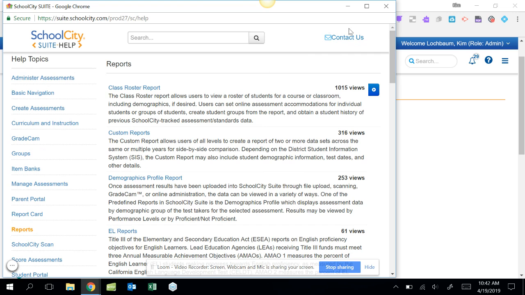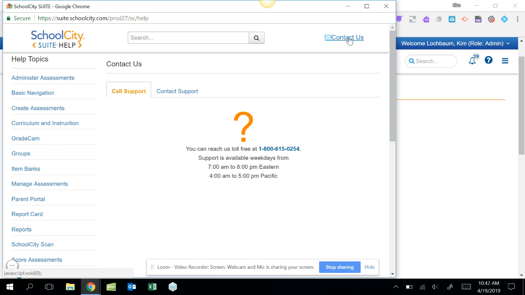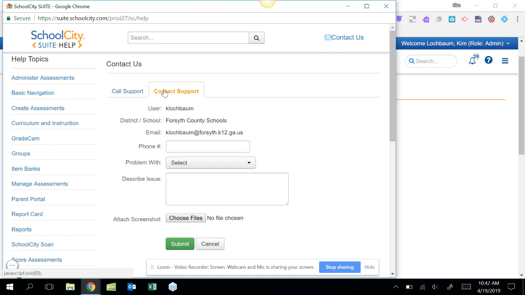To the right of the help window, we have the Contact Us button. Once I click there, I can say I want to contact support. Any user can submit a SchoolCity ticket to SchoolCity support. So if you're having some type of technical issue or something is not functioning the way it should, you simply put in your best description of the issue. You can even attach screenshots of what is happening to you and then submit. And then someone from SchoolCity will be in touch with you shortly to work on your problem.